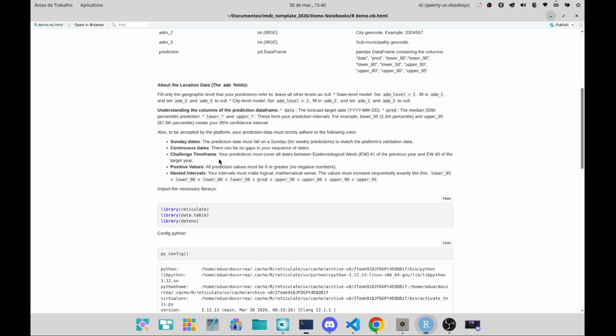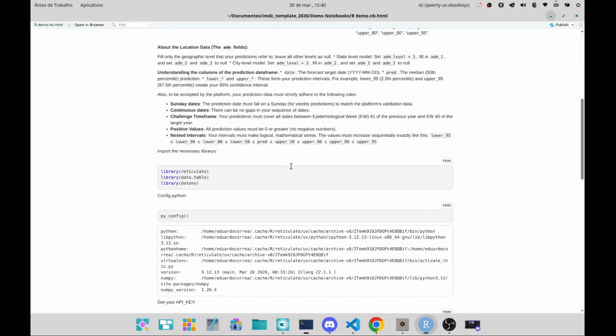Besides that, you need to check if you are including all the weeks in the interval from week 41 of the previous year up to week 40 according to the IMDC rules. Check that all your forecasts are positive because we are forecasting counts, the number of people. So it doesn't make sense to have a negative forecast value, whether as a point estimate or as an interval. Also check if your forecasts are monotonic. So here, if the 95% interval is smaller than the 90%, which is smaller than the 80%, and so on.